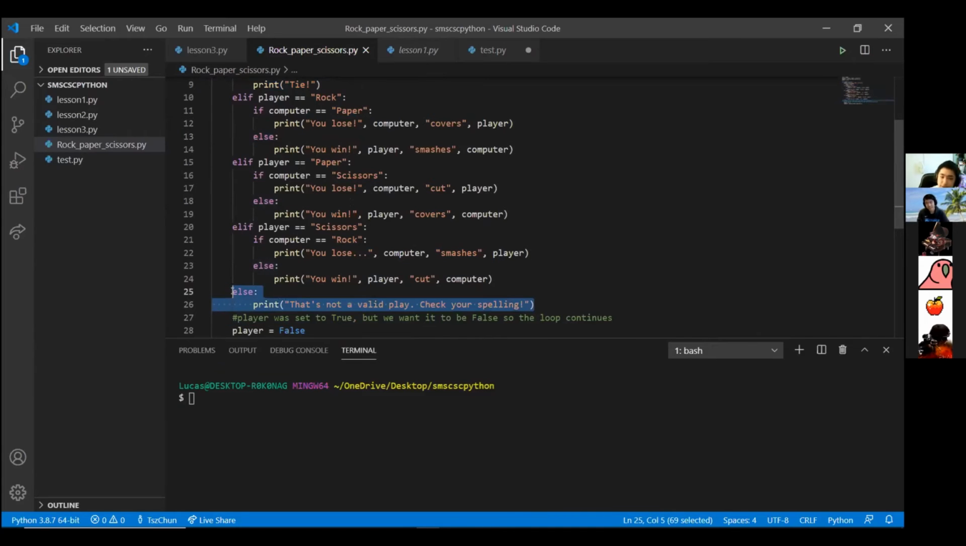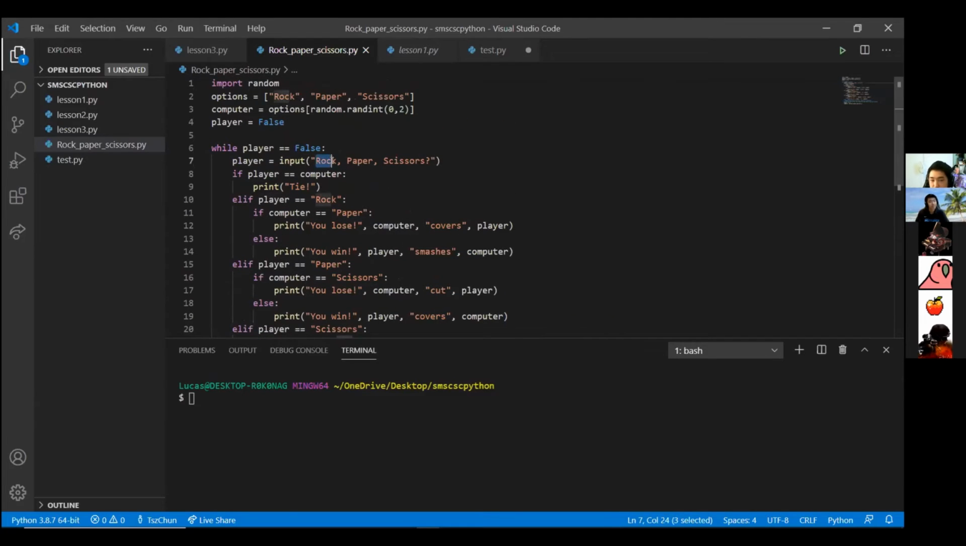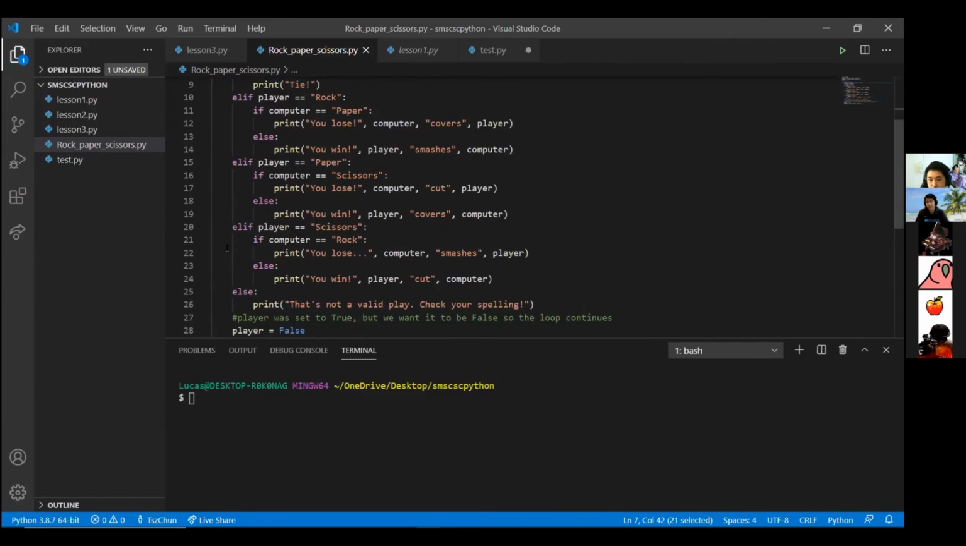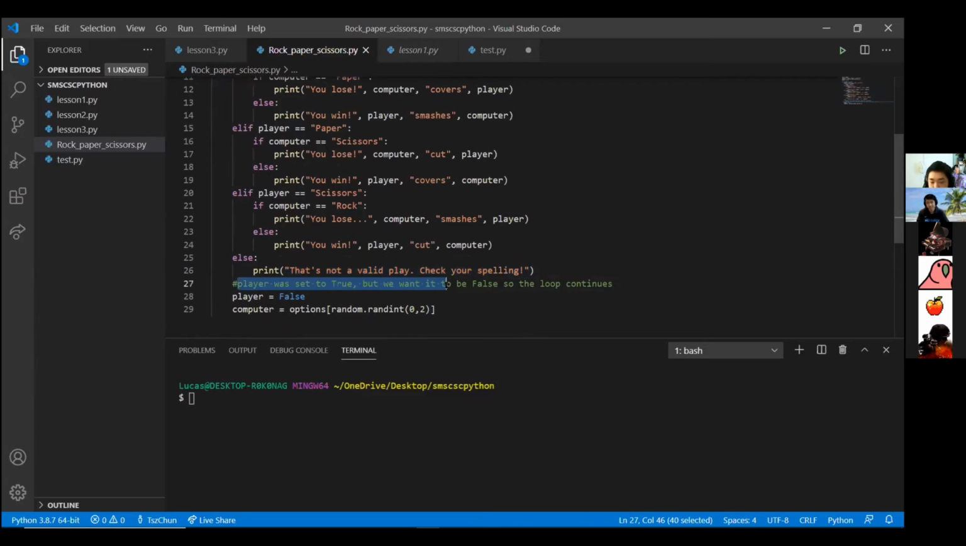I put an else here because it only works if you type these 3 choices. If you didn't type one of those, that's not a valid play. Check your spelling. Okay, so this just means player was set to true, but we want it to be false so the loop continues. We want to keep replaying the round, so we set the player to false and select the computer again. So it keeps looping through, basically.